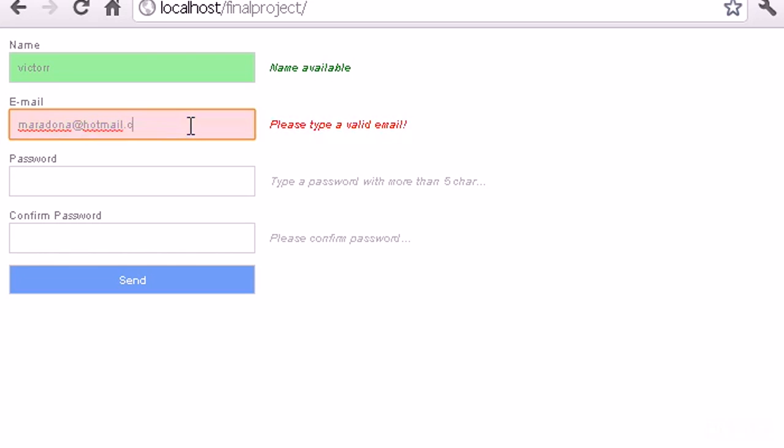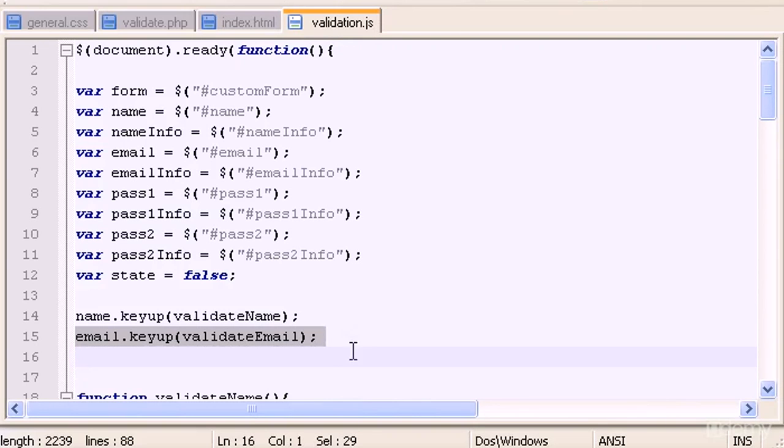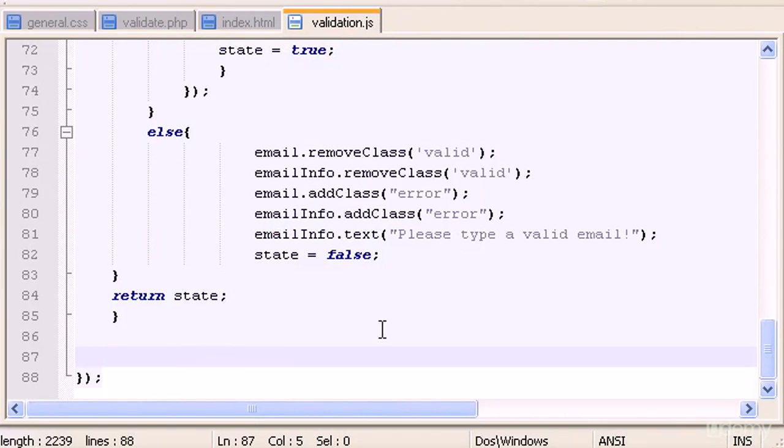And there are a few different emails that are valid, but mostly if you type anything stupid, it will say please type a valid email. Okay, so now we know that function is working, and what I'm going to do now is create a function for the password, and then I'm going to create a function for the confirmed password.